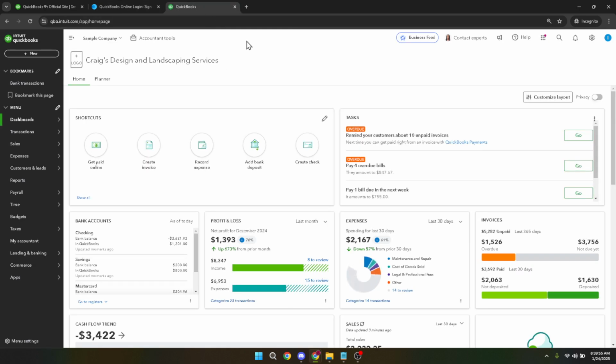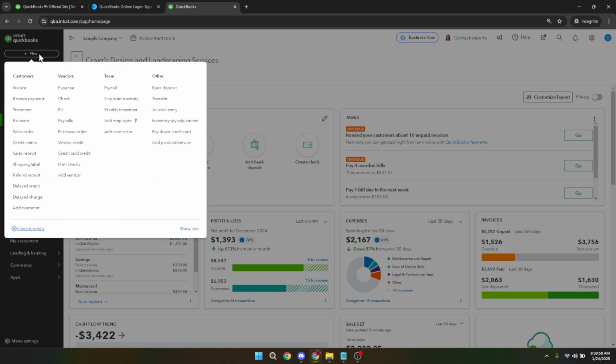Here, you're going to locate the New tab, typically situated on the left navigation pane. Clicking on this brings up a drop-down list of options. From the list, select Refund Receipt. This is your entry point for processing a customer refund.